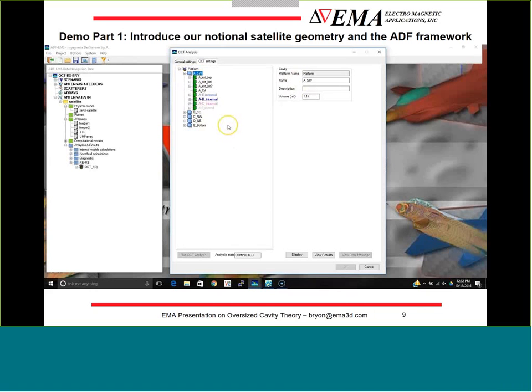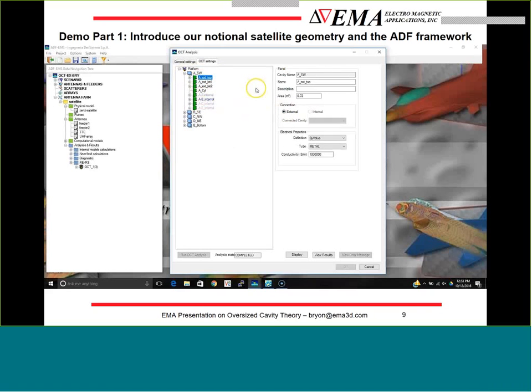And now you can see that we have the panels associated with this cavity. So there's some external and internal panels associated with this particular cavity. And again, each one has some conductivity, it has some area, it's either internal or external. And the user interface is straightforward to understand and intuitive to build the model up.